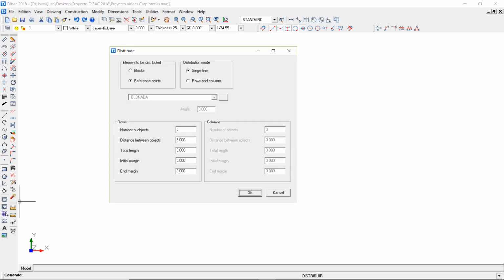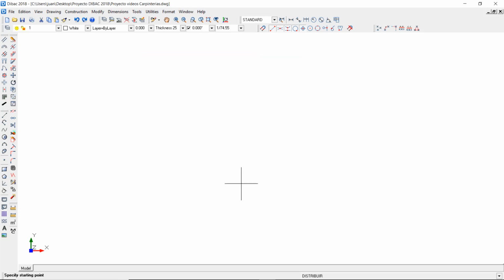Okay, let's open the distribute window once again and select the rows and columns distribution. Now I can set the criteria for both rows and columns. Once I set the values, I can click OK, and I have to click on the viewport to position the first point. Now I indicate the direction of the row and click once again. And now I have to indicate the direction of the columns and click again. After doing this, I get the distribution of points as I have specified in the criteria.